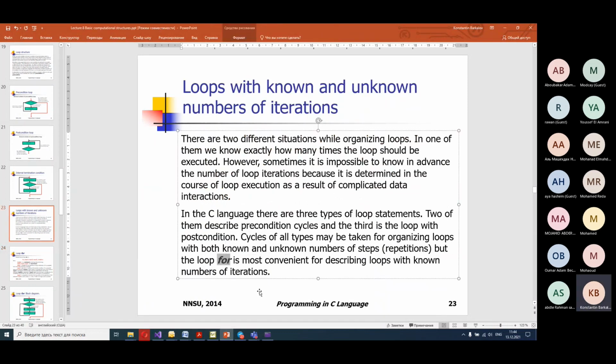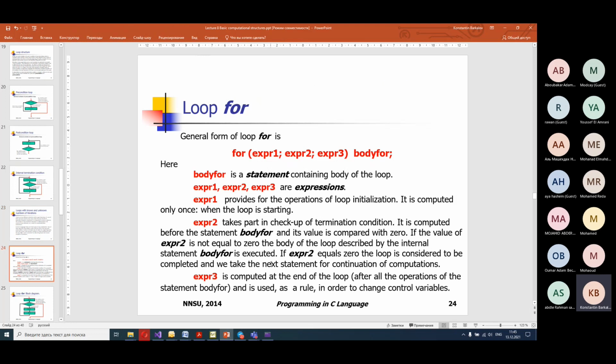Again, let me repeat that, generally speaking, the for loop can be used to organize both loops with known and unknown number of iterations. But usually, in 99% of cases, this type of loop is used for loops with known number of repetitions. The general form of the for loop is written here.